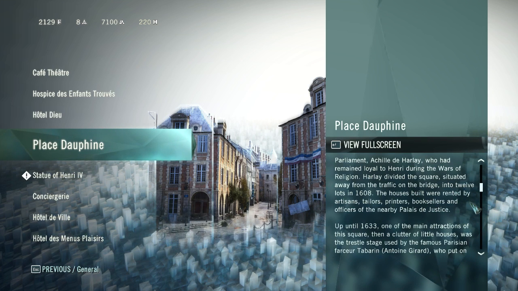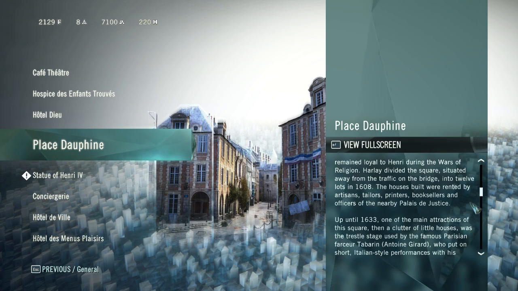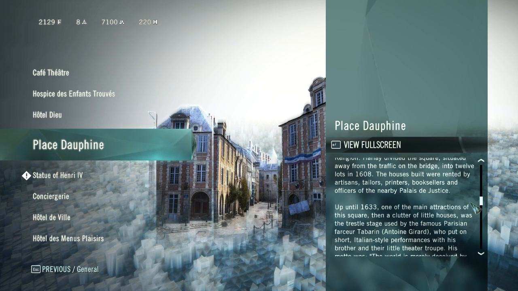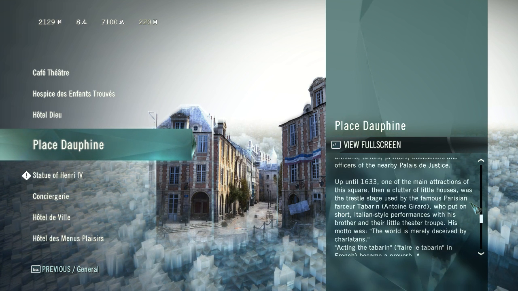Lots in 1608. The houses built were rented by artisans, tailors, printers, booksellers, and officers of the nearby Palais de Justice.